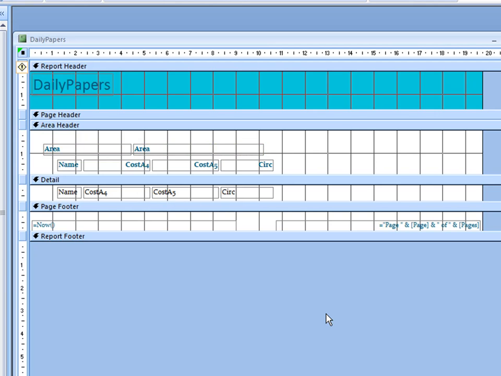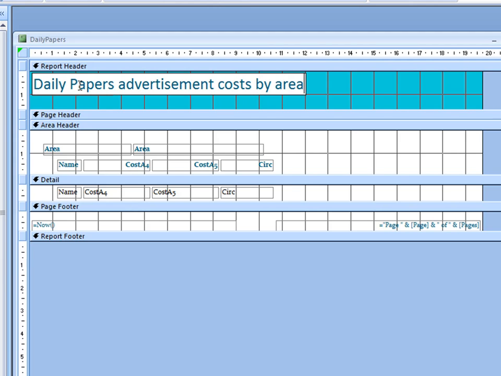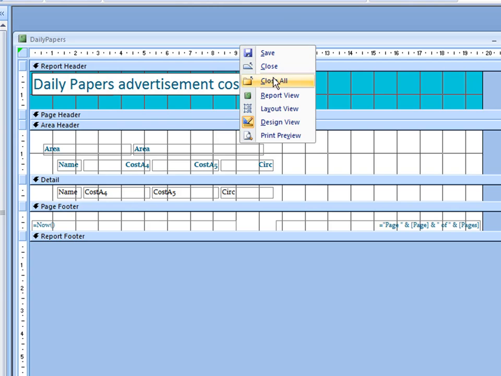Right, now let's edit the title so it's more informative. So click into that label there, do a bit of editing, a bit of copy and pasting, and now we're going to look at the report view to see the effect. So you right click on the window heading and select report.